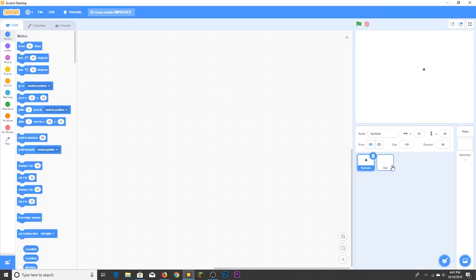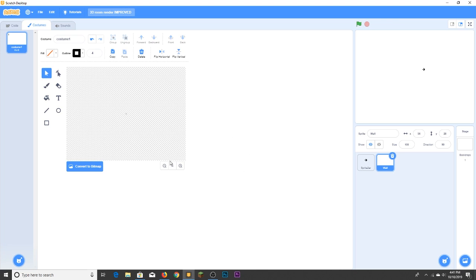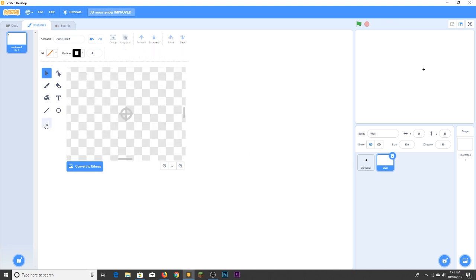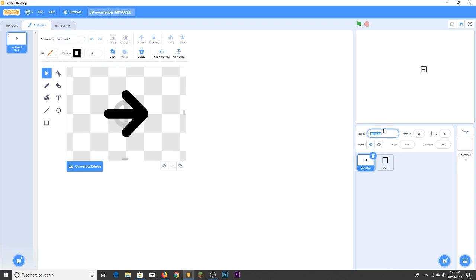Now you're going to make the wall. To start, I'm going to make it a very simple square. You can do whatever you want with this, but I'm just going to make mine a square for now. You can also hold shift if you want a square instead of a rectangle. I'm just going to call this sprite wall. Apparently it didn't work when I tried to rename it earlier. I'm just going to call this arrow.